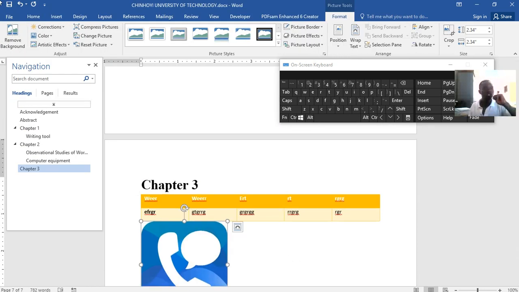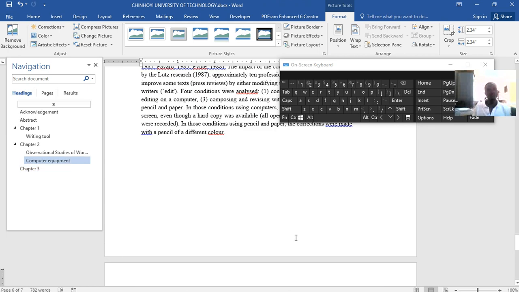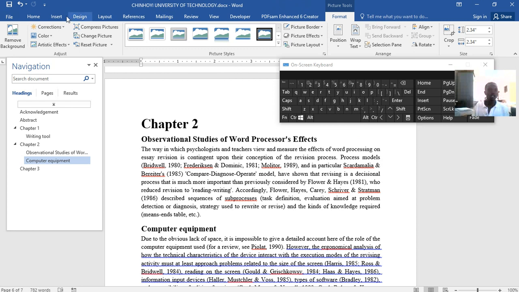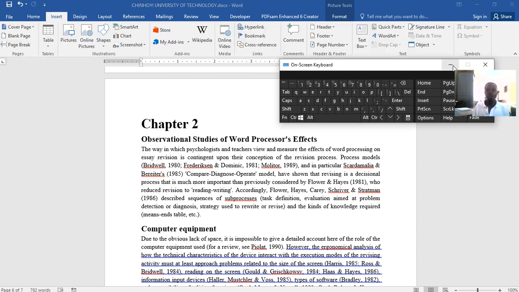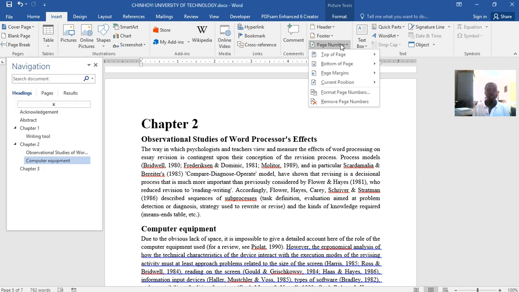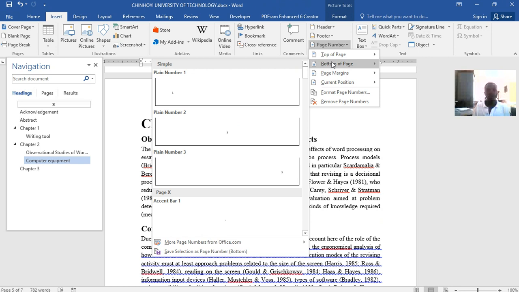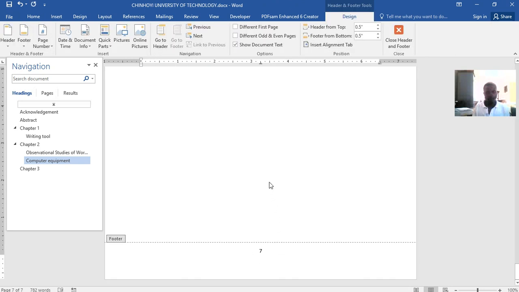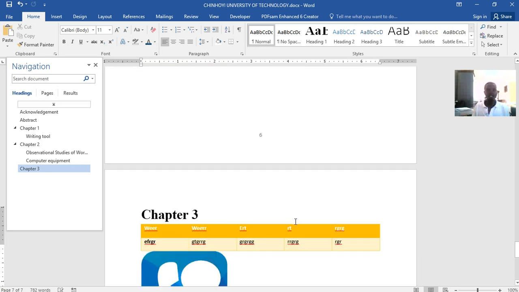Right, so what is important now is I want my document to be numbered. I want it to have page numbers. So what I do is I say insert, then I say page number, then I put the position, I want it to be centered there. So page numbers, I double click, now I have my page numbers.